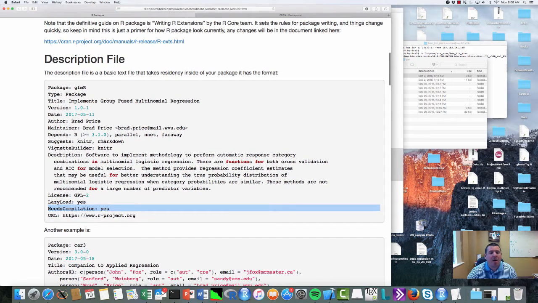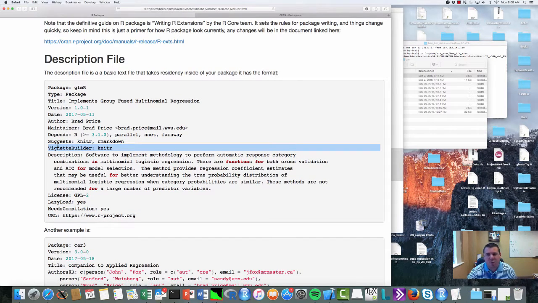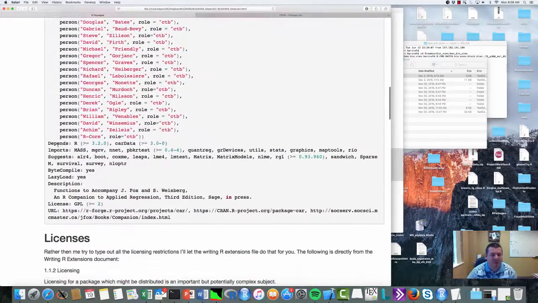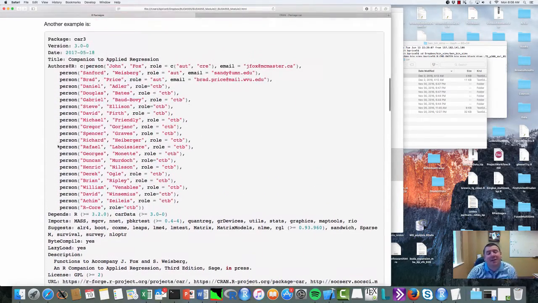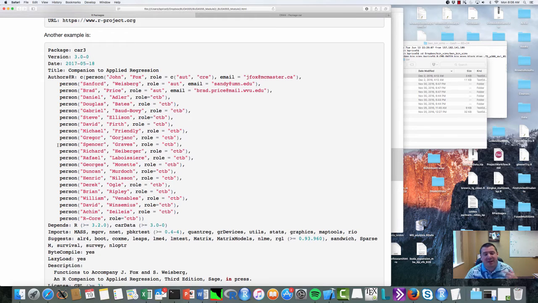Now, we'll talk about the vignette a little bit more, what it means, what it actually is, so you guys can get a feel for it. But other than that, this is what we're doing. This is a description file. It's very simple, but it's one of the most important things you have, okay?